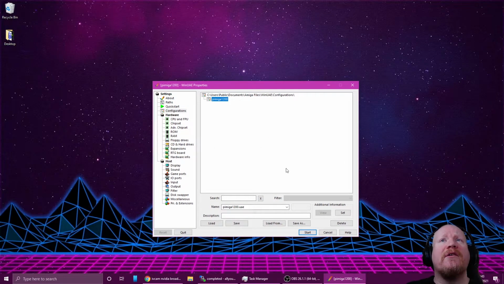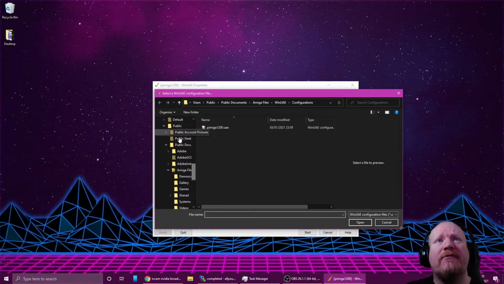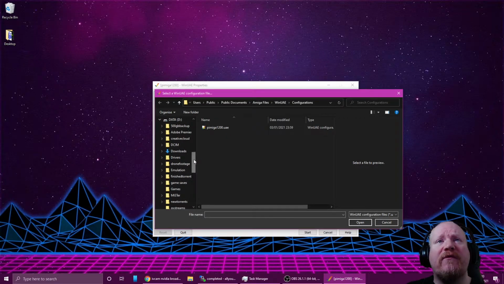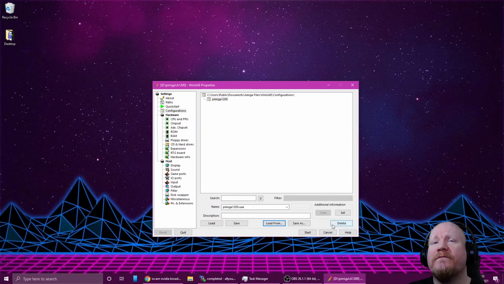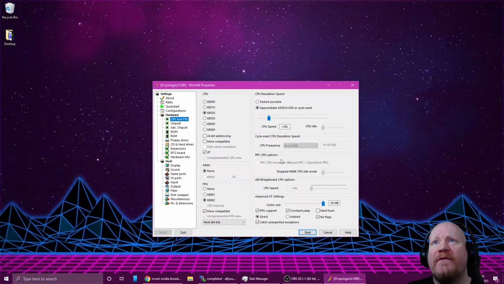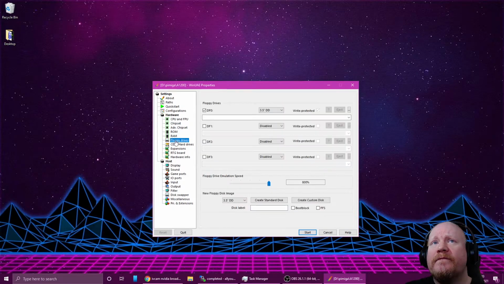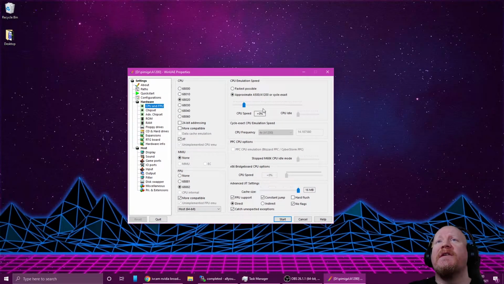So I've already created a configuration file from the last time I tested this, but we're going to show you the steps how to recreate one from scratch. So we want to load from, and we need to go to the directory we saved the a1200 conf to, which in my case is Pimiga, a1200, open. Let's have a look what we've got in here. So this is approximating an A500, A1200 with just-in-time emulation on.